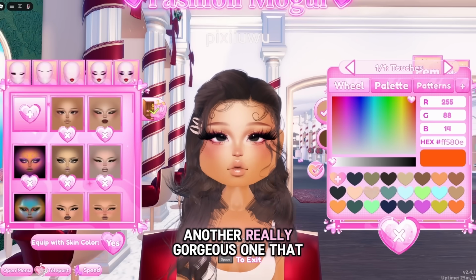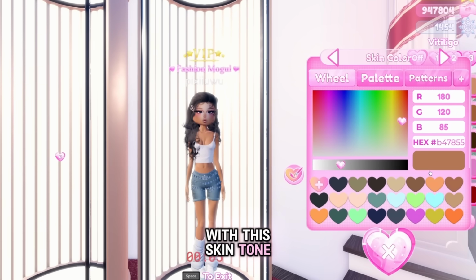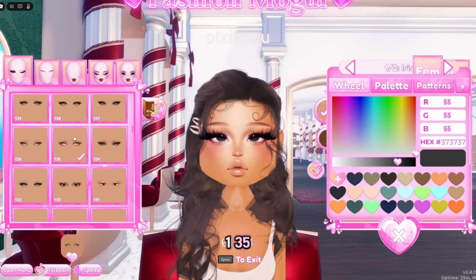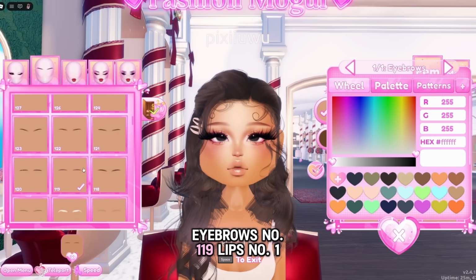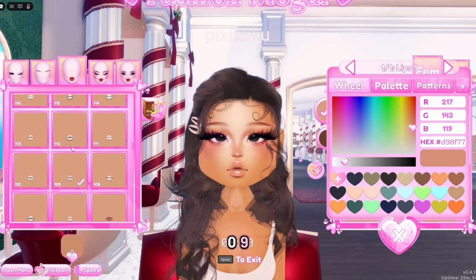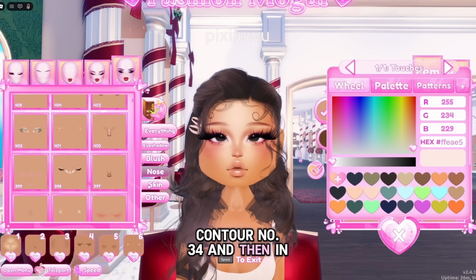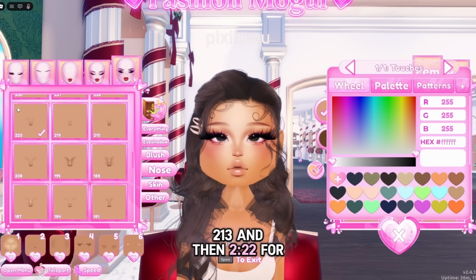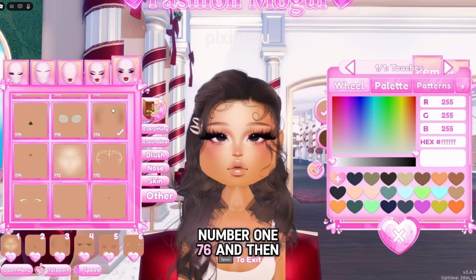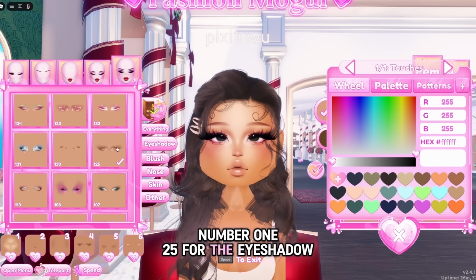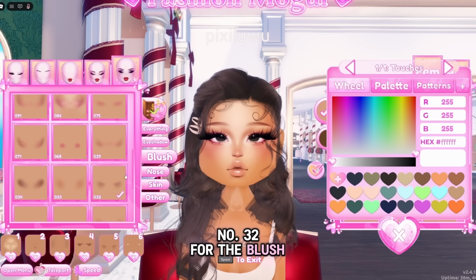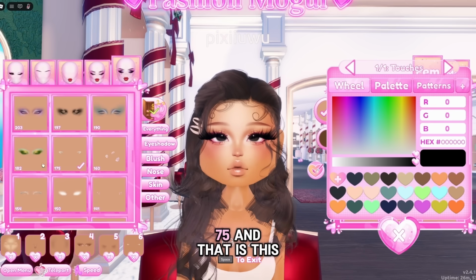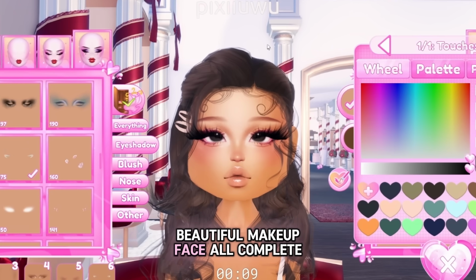This is another really gorgeous one that I've been getting a lot of requests for. You're going to start off with this skin tone. We're starting off with eyes number 135, eyebrows number 119, lips number 109, contour number 34, and then in the details, we're starting off in number 213, and then 222 for the nose, number 176, and then number 125 for the eyeshadow, number 32 for the blush, and lastly number 175. And that is this beautiful makeup face all complete.